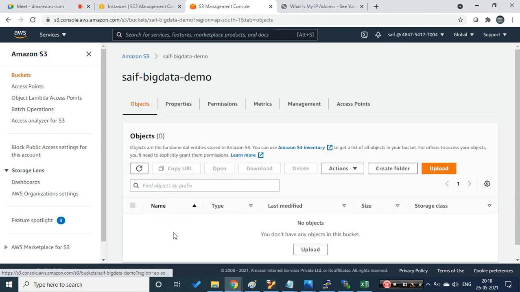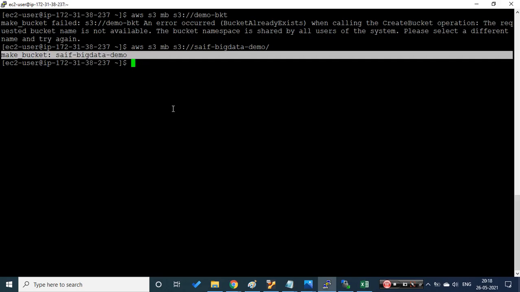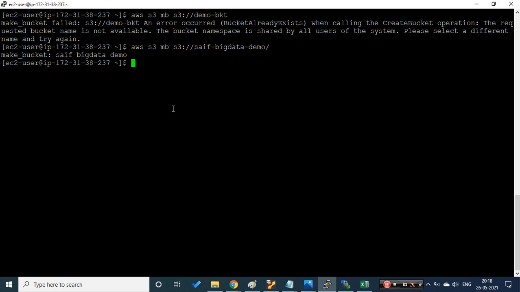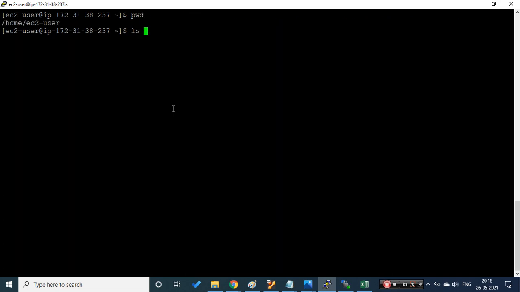Inside this I can upload the files graphically using the GUI, and also I can do it in a CLI manner. Let's say the present working directory is this, and I have one file. If you know your Linux commands, the S3 commands are similar. I'm trying to copy my file at the location home ec2 user, and the file name is emp.txt, to a bucket, that is S3.